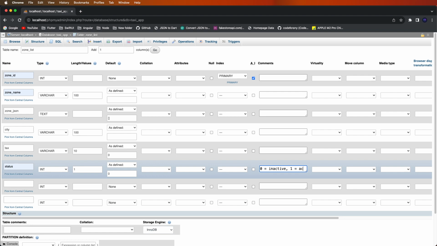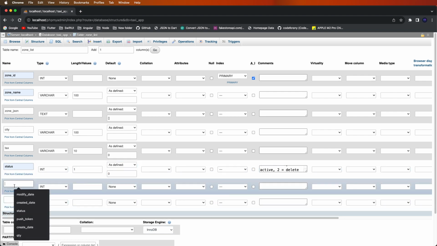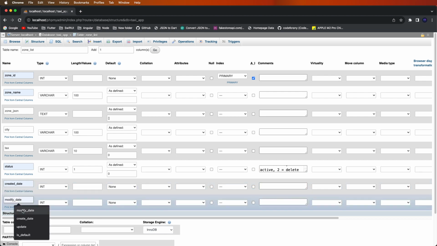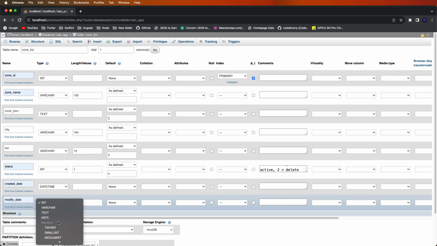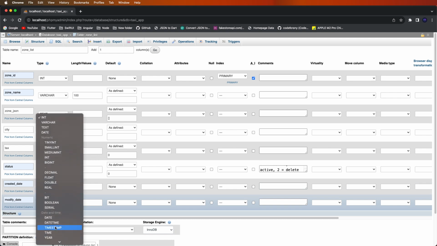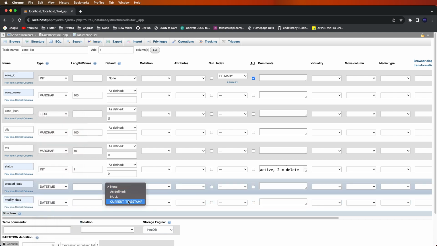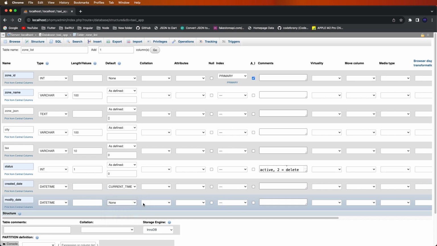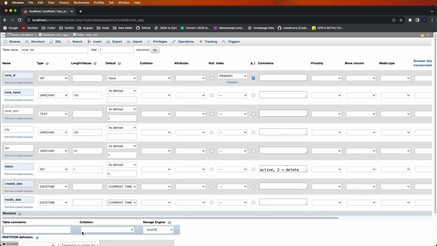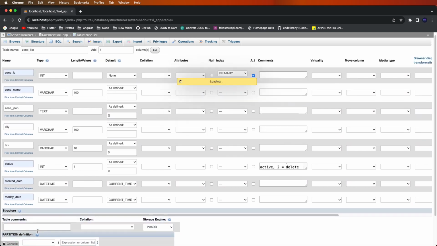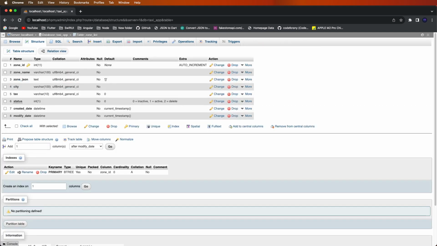One means active, two means delete. Then after, we need to create the created date and modified date, here date time, with the current timestamp. So now we need to save these tables, and these tables are the creating trends.